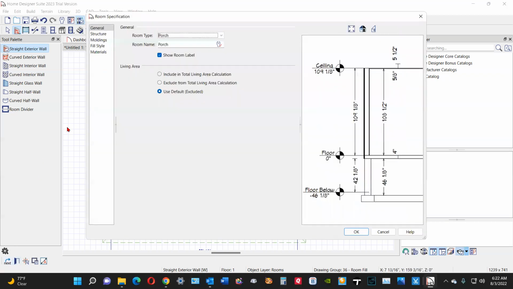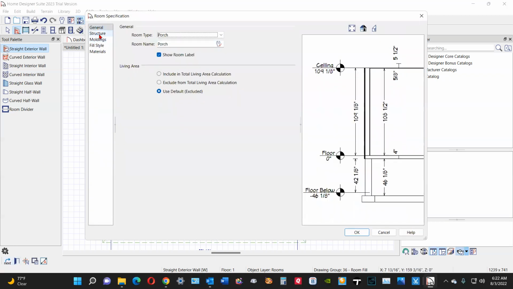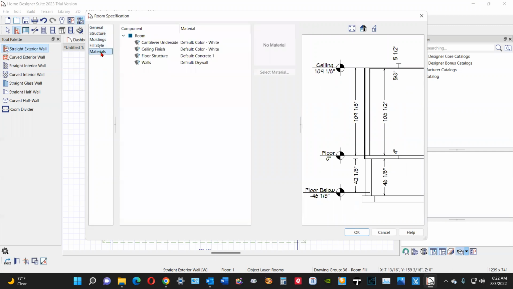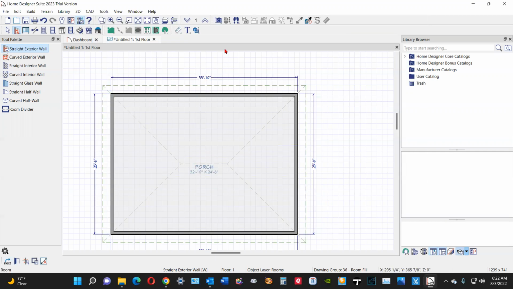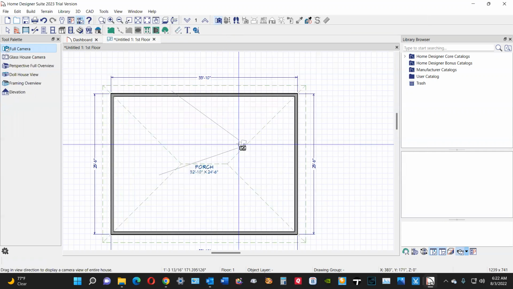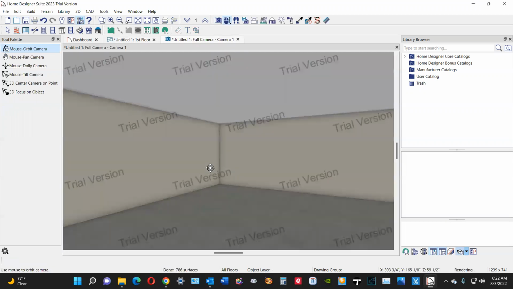Now, porch has certain attributes, like go over here to the structure materials. It by default has a concrete floor. And the walls are by default concrete. I don't think the walls are going to be concrete in this case, but let's take a look. Nah, we've got drywall on the ceiling, but a concrete floor.